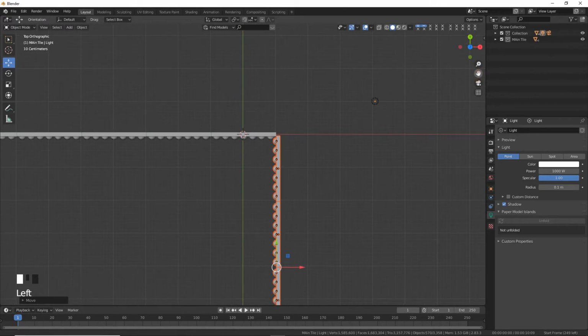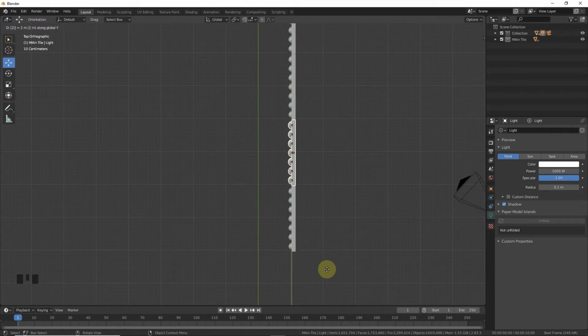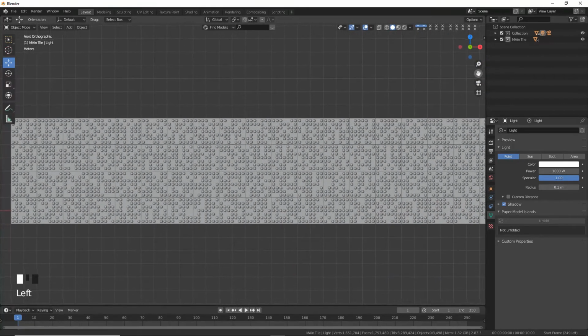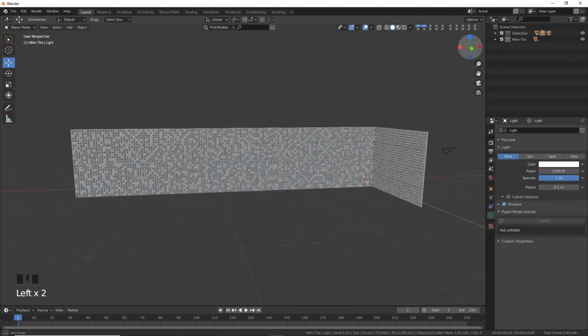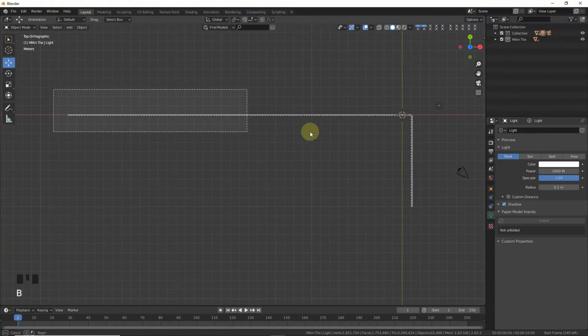Now press B, copy one line, Shift D on the Y axis about -2. Okay, 5 is enough. Now press 1 and B to select this side. Okay, there's one more thing I need to do: F7. Now select B.